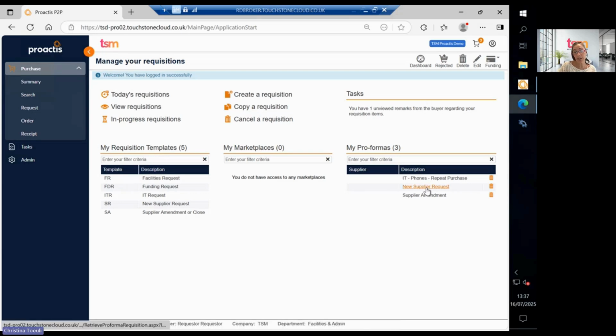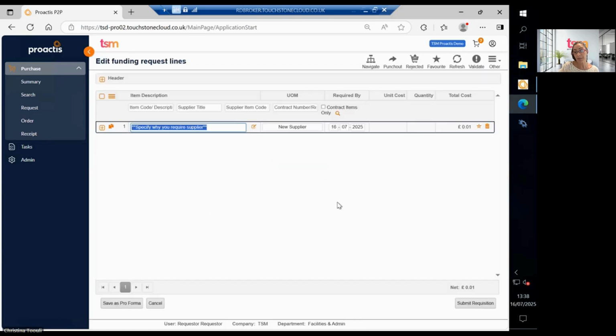So new supplier requests. So obviously Proactis has a supplier portal. It's got a supplier directory where if you wanted to create new suppliers, you've got the ability to communicate directly with the supplier that you want to onboard using the portal, and they can communicate back as well. However, in the event that you don't have that module and you want a very simple supplier request form within the application, you can utilize the request module. It would be a separate template.